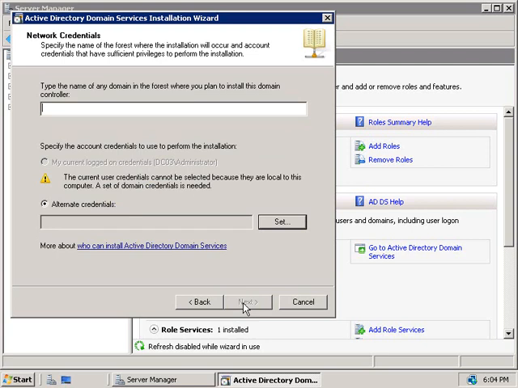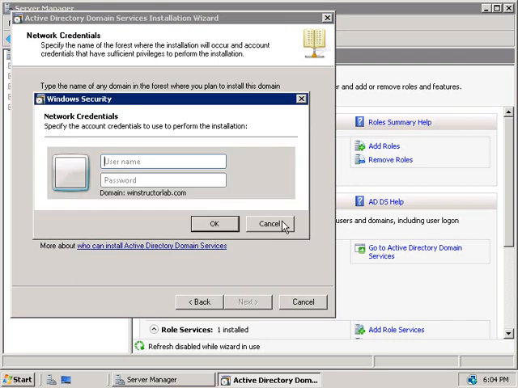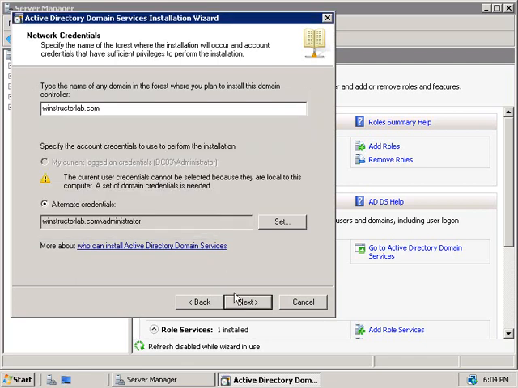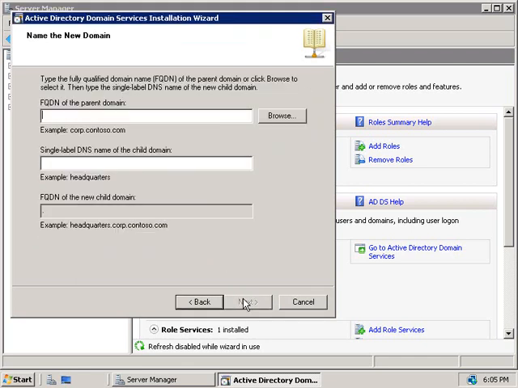Now we'll need to enter in the name of the domain that this new domain controller is going to be part of. So that, of course, is going to be winstructorlab.com. And of course, since we're logged on here with a local administrator account, we're going to have to click on the Set button and then provide the details of an account that has permissions to let us create our new domain. So we're just going to use the administrator account and we'll enter in the password and we'll click on OK and then we'll click Next.